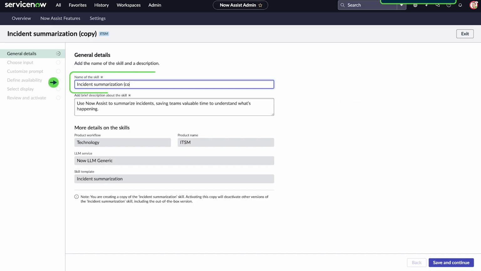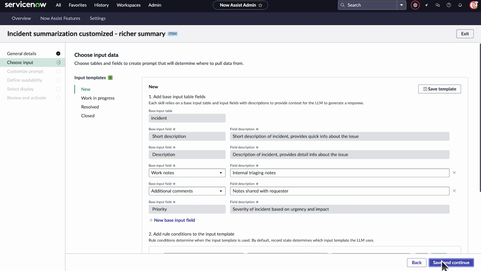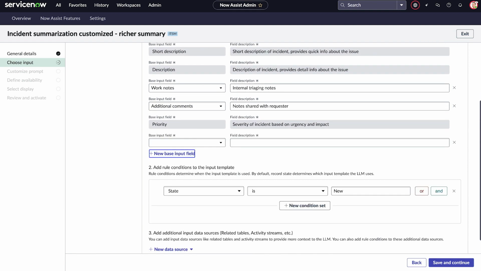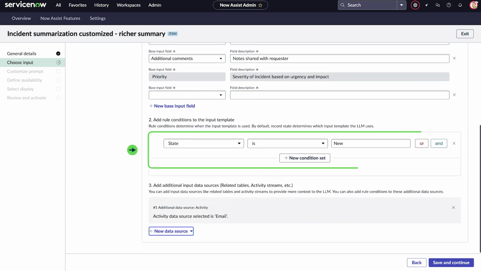In the copied skill, we edit the name to reflect the changes we're making. Next, we manage the input configurations by adding fields from the base input table here or from a related table here. For our example, we add a new data source. You could also specify a condition which would qualify a record for this skill.